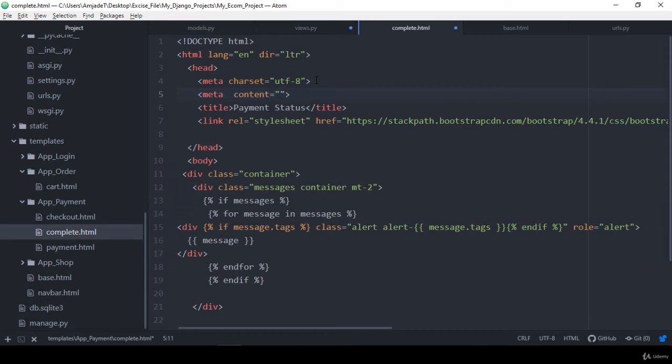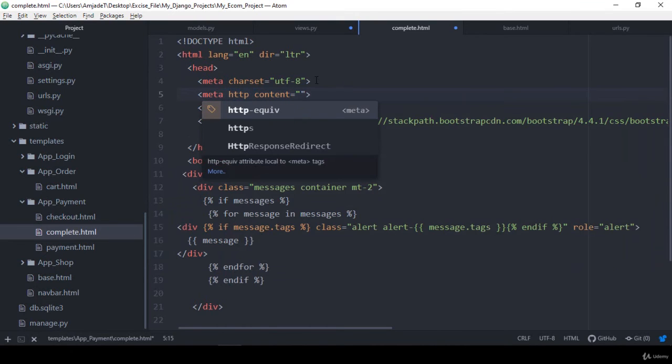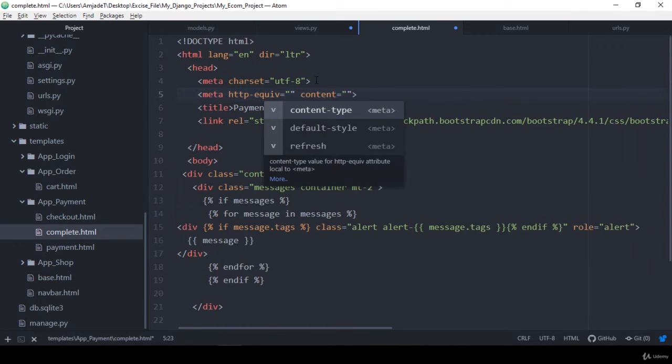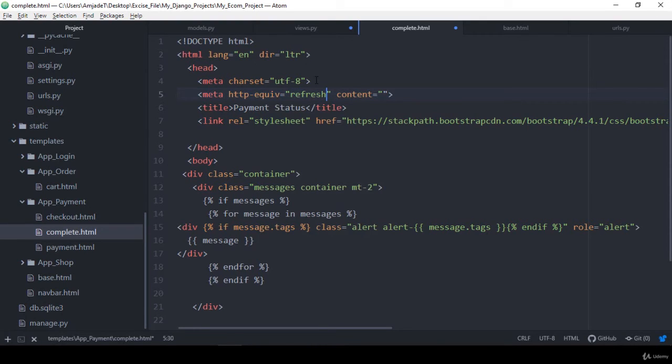Here you have to define it as HTTP-equiv, and here you have to define that refresh. So I just simply define it as a refresh. That means it will automatically refresh, and into the content area you can set the time. Here I define it as 5 seconds.